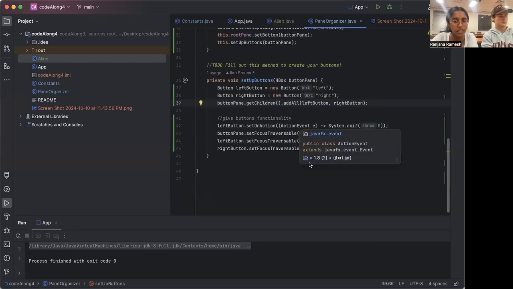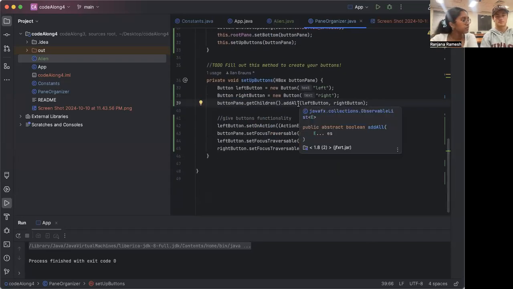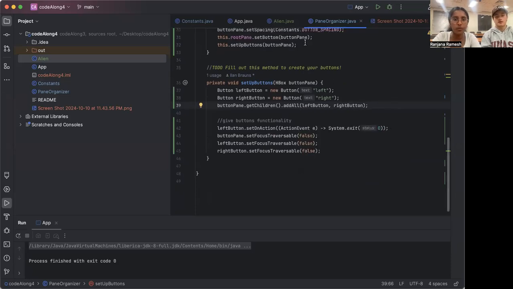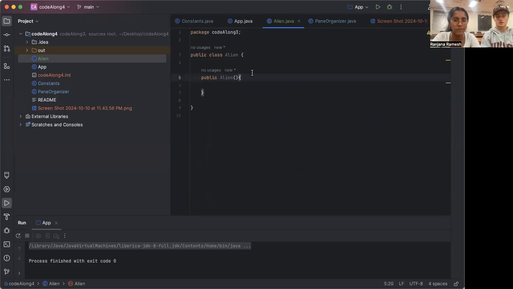Great. So now that we have our buttons, obviously we need to implement our alien class. Like we mentioned earlier, our alien is going to be a wrapper class of composite shapes. We're going to have an ellipse to represent the alien's head and two circles to represent their eyes.